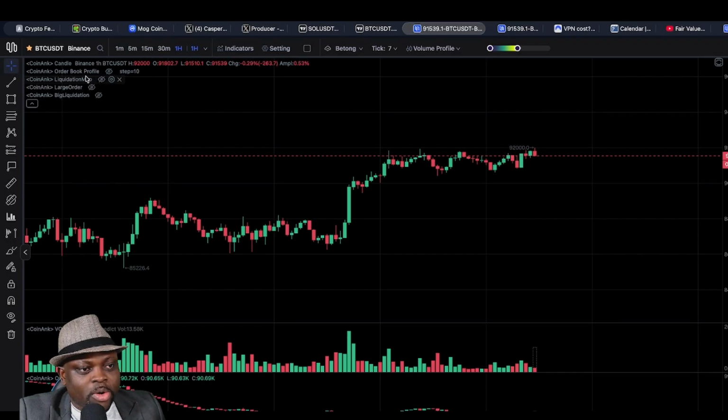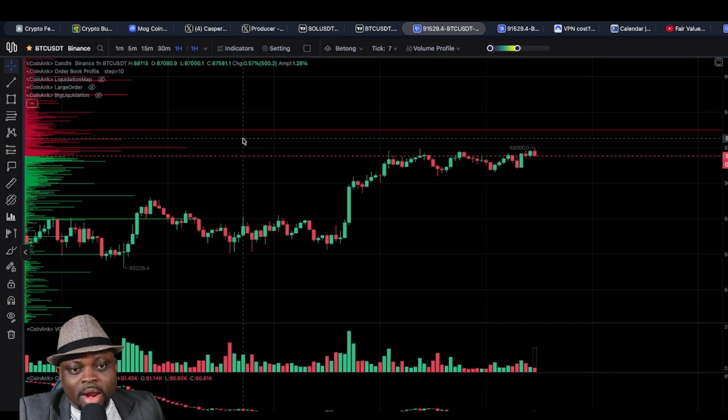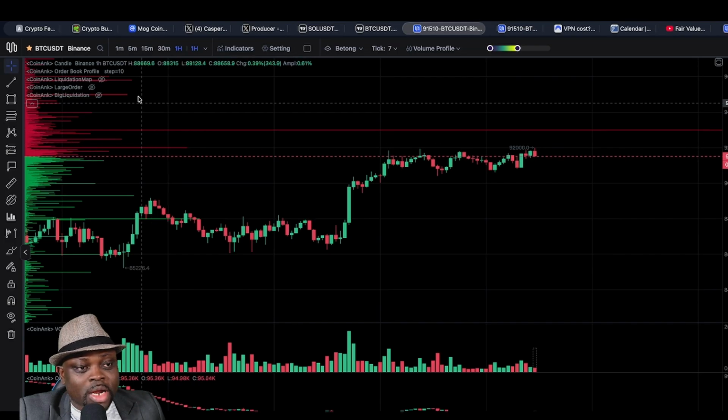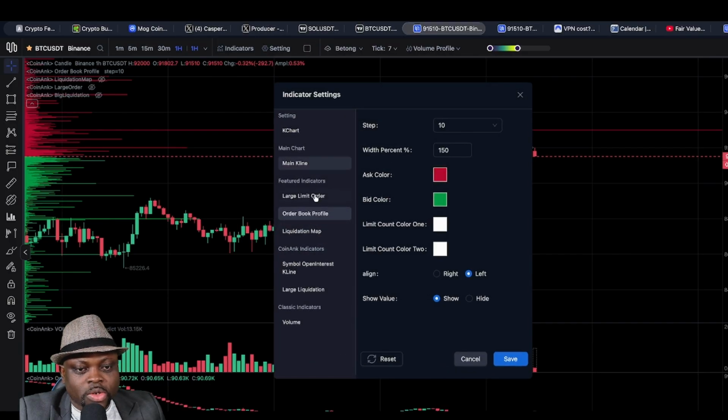For example, the order book profile. These are just orders that are in the market that price might either go to or not. The larger the order, you can see this line here. This one signifies that there's a large order here. You can click on the settings to see what signifies what: the ask color, the bids color, the limit colors, the limit counts colors. So these are the colors that signify what you see on the chart.